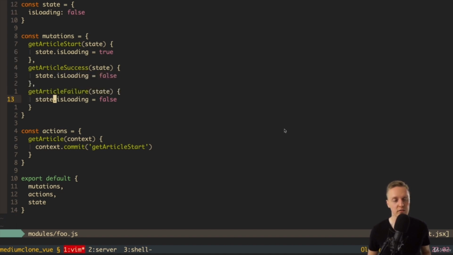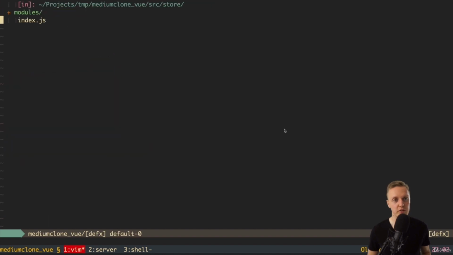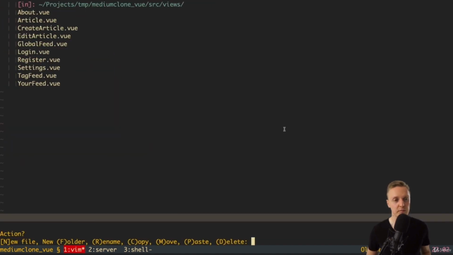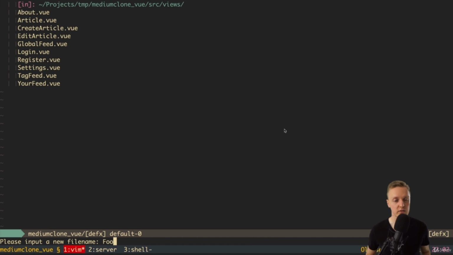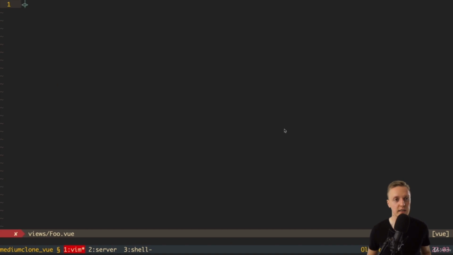So to check this out, really, I want to create one more view. It will be really simple. So here we can create in src/views foo.vue. Oops, it should be vue. And now inside let's add some basic template and some basic commits. So here we have a div, and inside, for example, foo page.